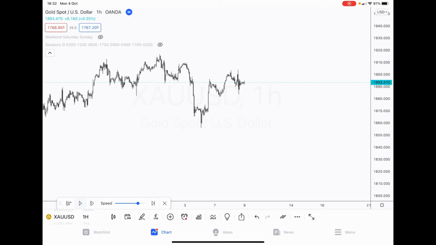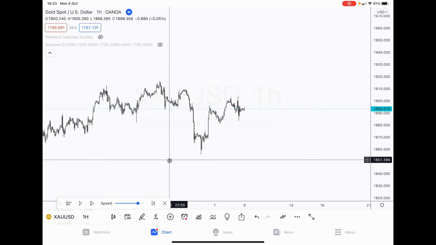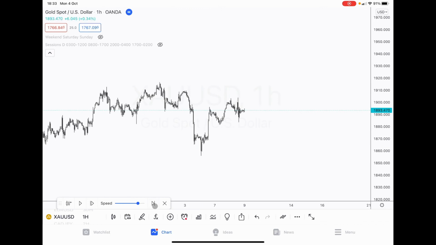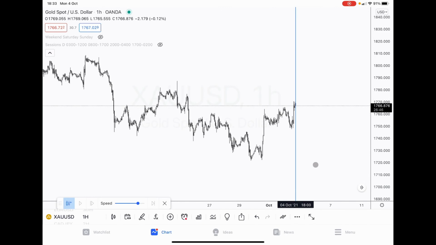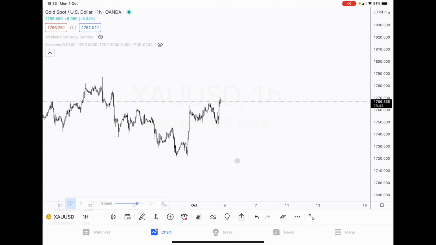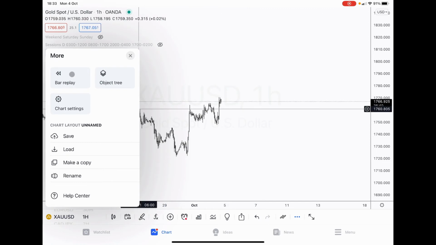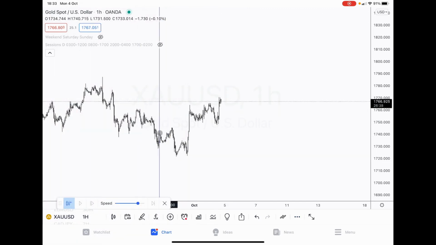I don't use this feature a massive amount myself, but the times that I've used it and the times that I've tested it, it does actually work very, very well. There doesn't seem to be any problems with it. As I say, that will just take us back to the current position. We can close that off there. As we can click this and go bar replay again.